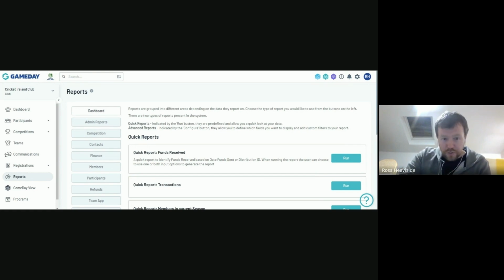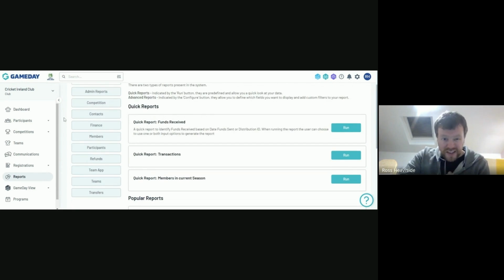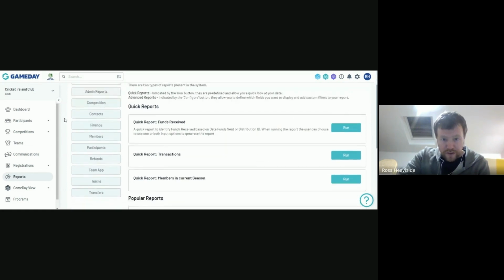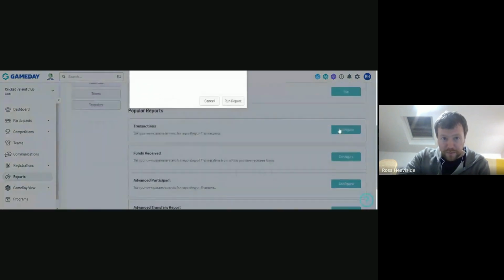So at club level, we tried to distill that to the three key areas that you might look for in quick reports. So all you need to do for that is reports, and it starts you in dashboard, and then the three here are quick reports. So your first one is funds received. So if you are putting anything through the club, you can click run and it'll just pop out in a new tab.